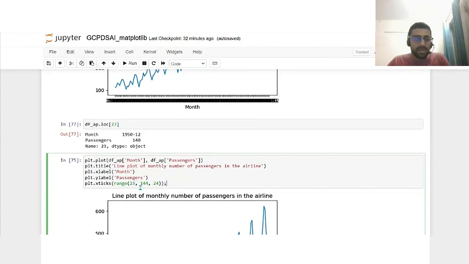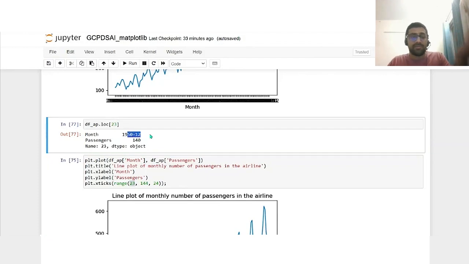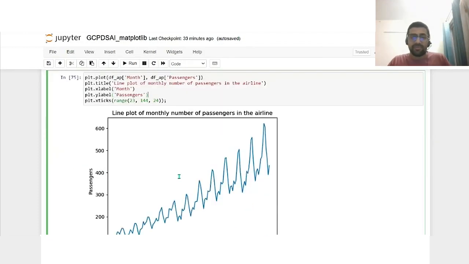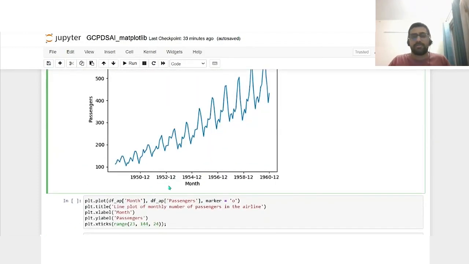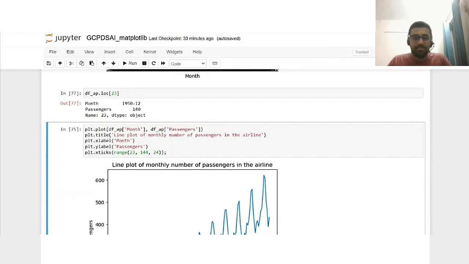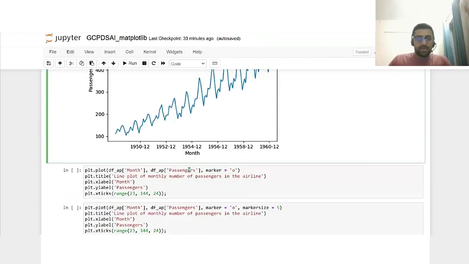So here, 23, I'm taking December 1950. And what does range do for you? It goes in steps, right? So the step size is 24. 24 means what? 2 years, 24 months. So then it will go 2 years from December 1950, then it's going to go to December 1952. So that is what is being shown here. Okay, great. So all this is nice.